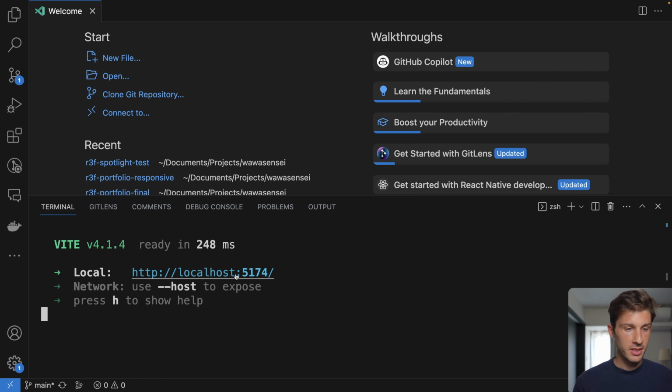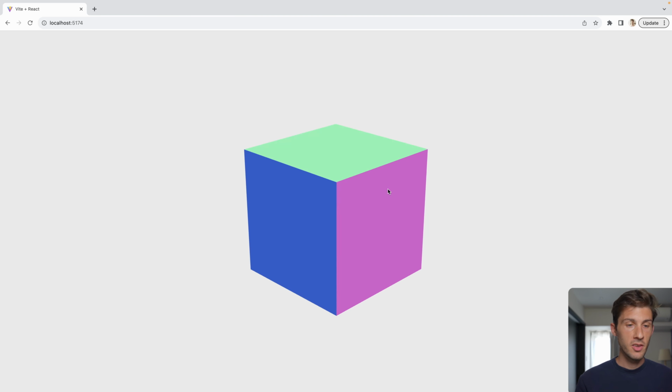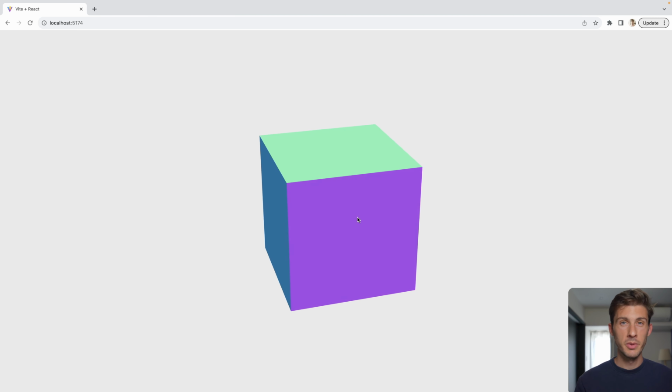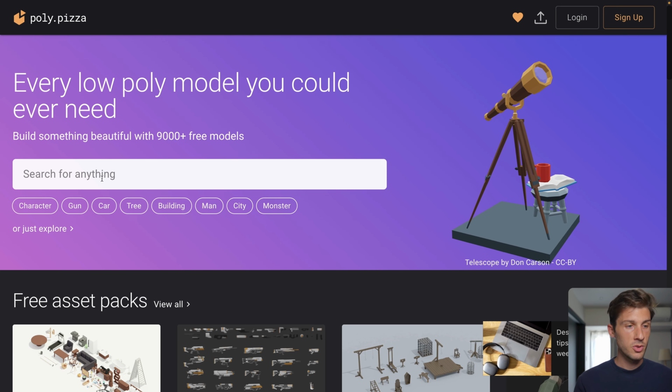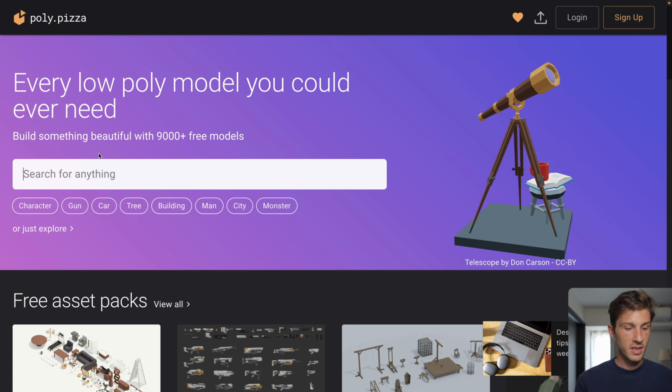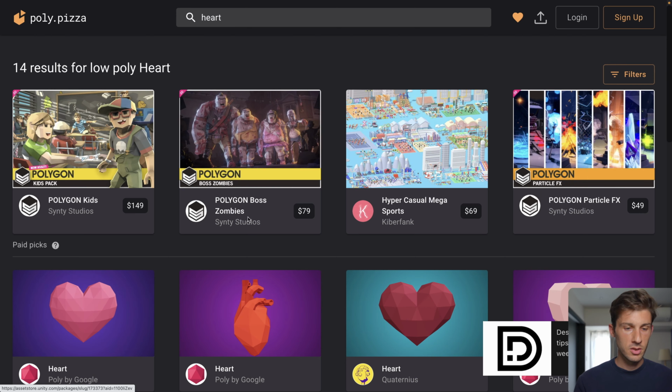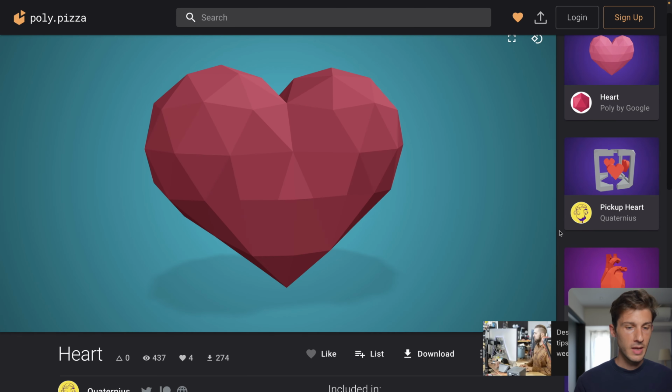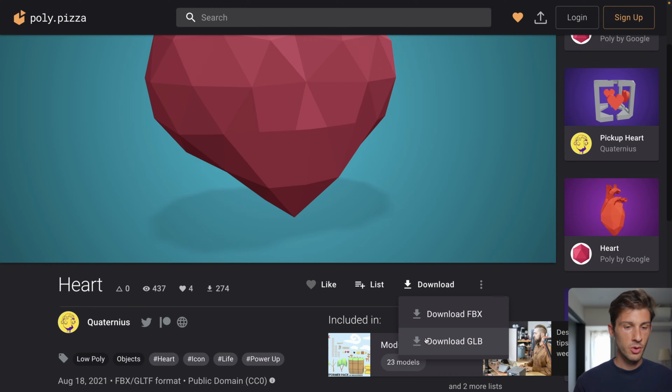We can click here to preview it. You should now see this cube and be able to rotate around. To get free 3D models we can use in our project, go to poly.pizza. Let's search for heart, take the one from Quaternius and hit download, and download GLB.